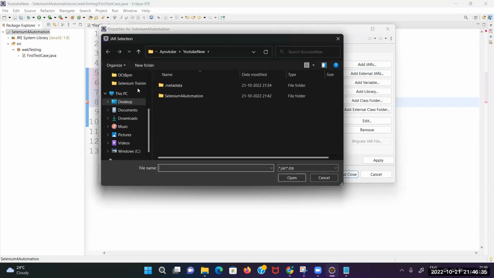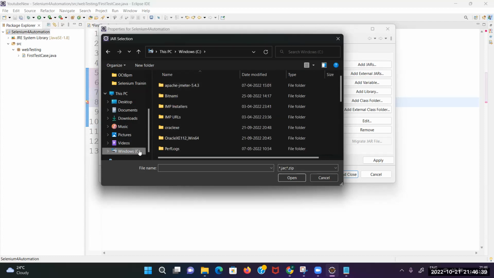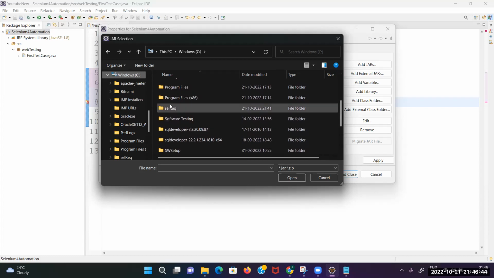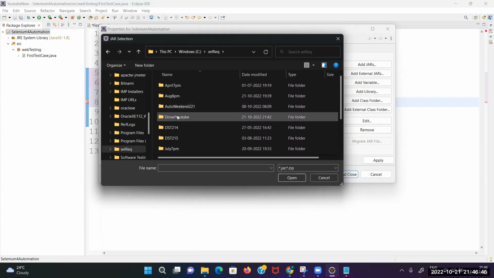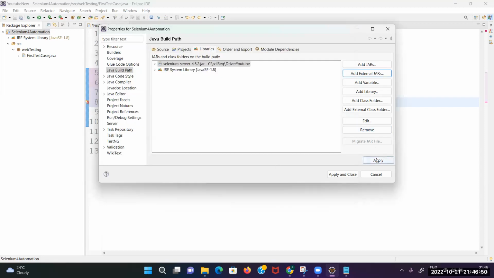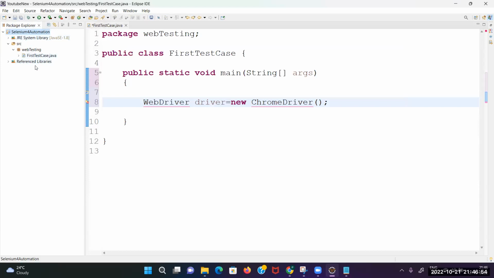Okay. Let me select now. So I will go to the desktop. No, here inside the C drive, right? I have stored my document or that jar file inside the C drive. So let me select from that. This is a driver, and yes, I'm going to select the jar file. That's it. Just apply and close. Once the file got added, you guys are able to see it under reference library.